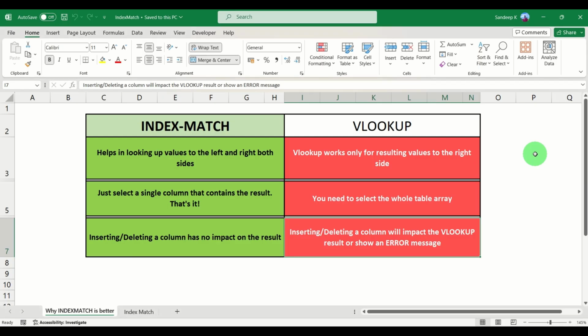So the very first thing I want to show you is the major differences between VLOOKUP and index match and why index match is very powerful. With VLOOKUP, you might remember that whichever value you are trying to find needs to be on the right side of the table. If your values are not on the right side, then your VLOOKUP will not work, right? But in case of index match, it can work both ways, to the left as well as to the right.